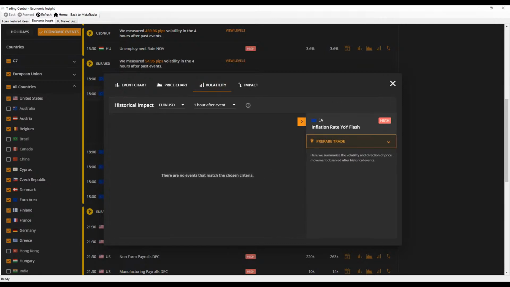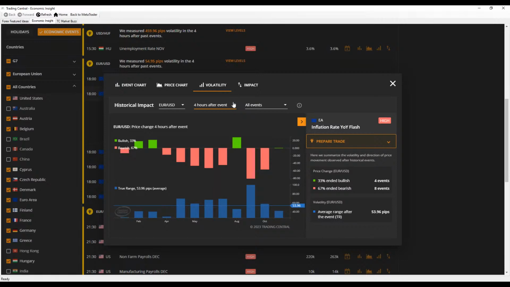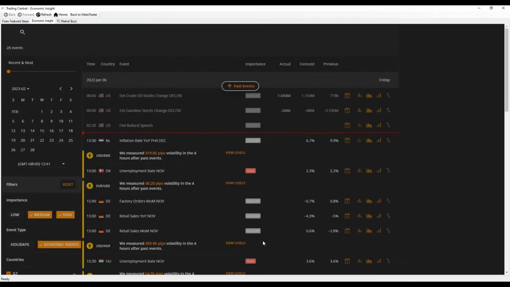Okay, next up we go to the volatility. Okay, give it a second. Volatility here, basically you are looking at the historical impacts of all these economic events on the currency pair. Also there's a timeline. So right now we are looking at this inflation rate year on year and its impact on the euro dollar. Okay, euro dollar is what we have chosen, 1 hour after the event. So after the announcement of the event, 1 hour later, what happens? 30 minutes later, what happens? 4 hours later, what happens? So you are able to choose that. So let's say 4 hours.